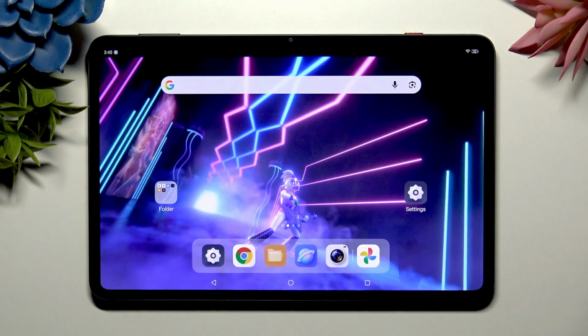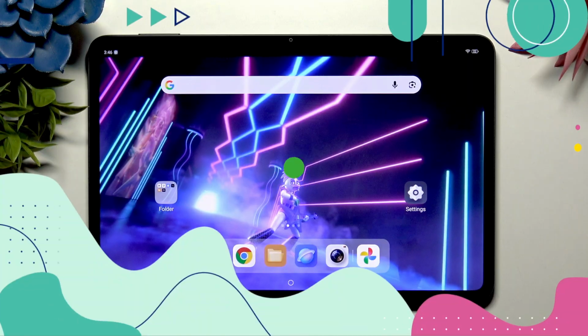In front of me is the Nubia Red Magic Astra gaming tablet, and today I would like to show you how you can clone apps.